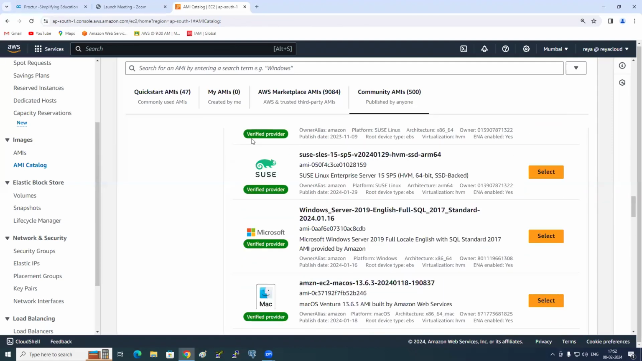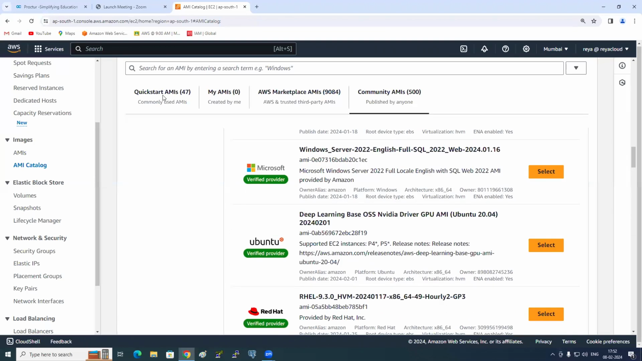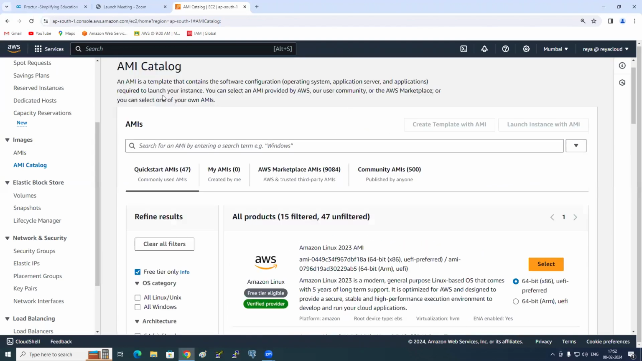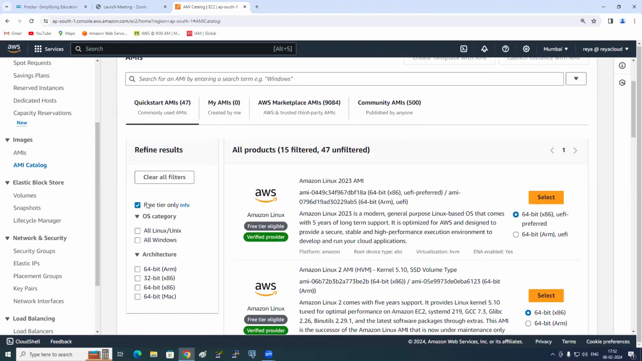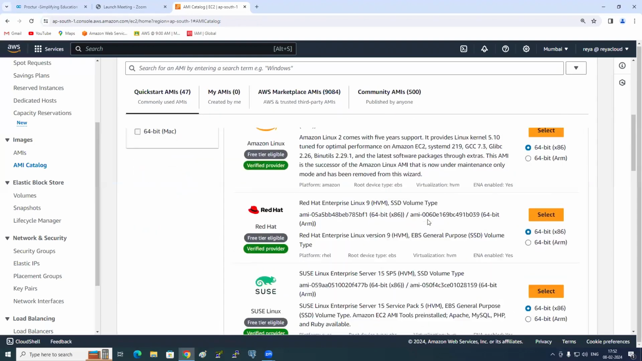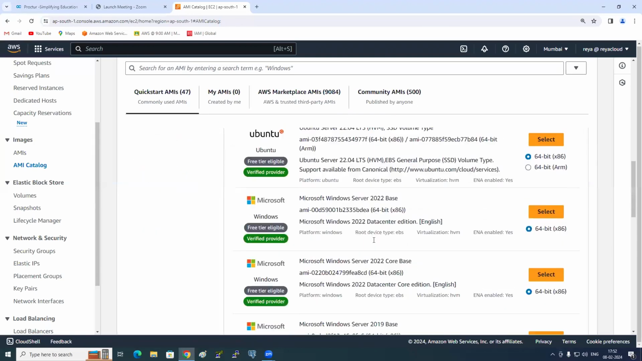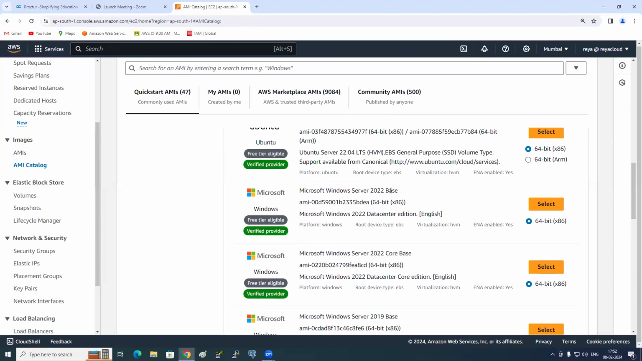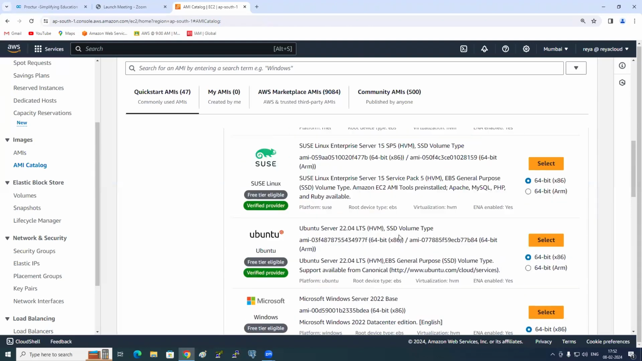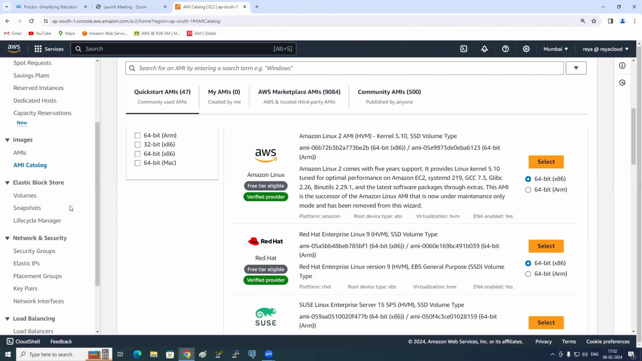So out of all these things, which one do we need to select? Quick Start AMI. In Quick Start AMIs, you need to select free tier and then select Red Hat. If it is Windows, select Windows Server 2022 base. So these are all the images provided by AWS.